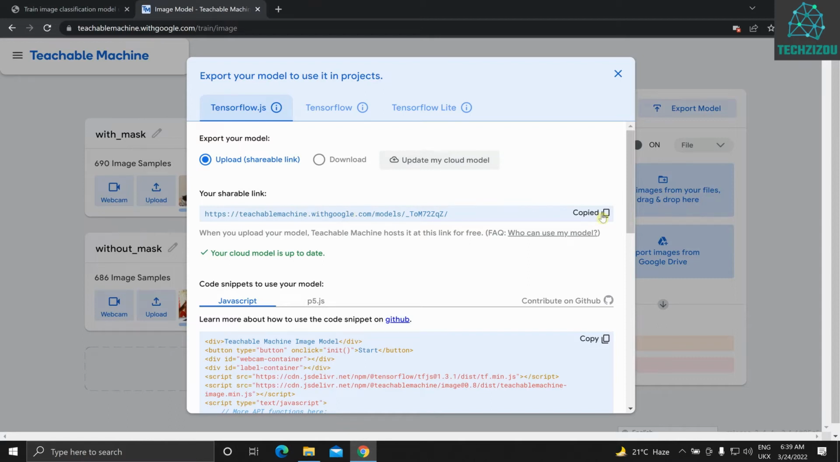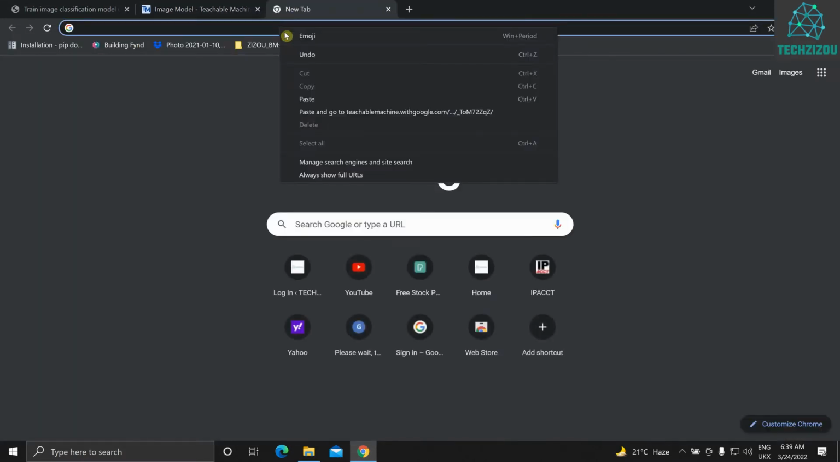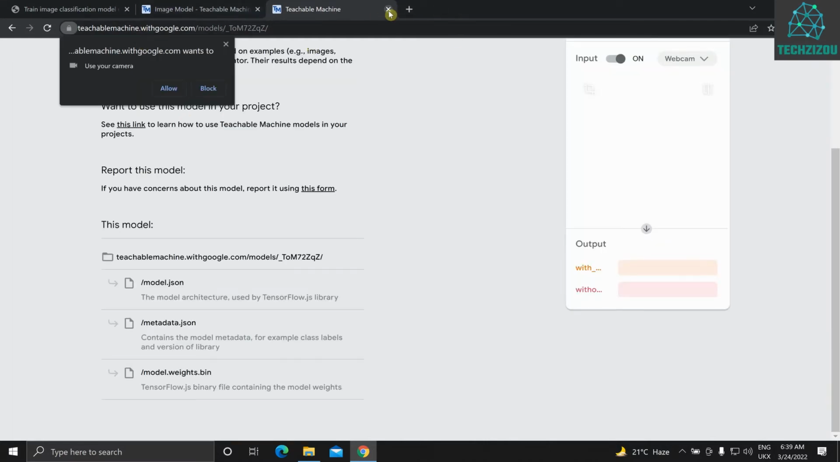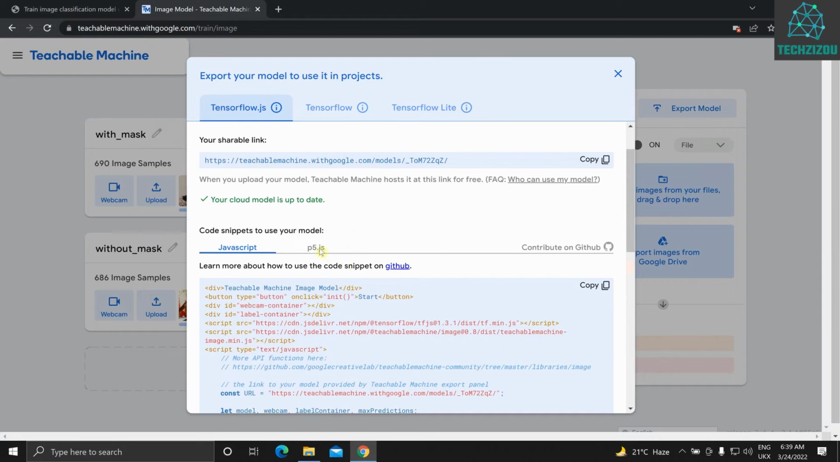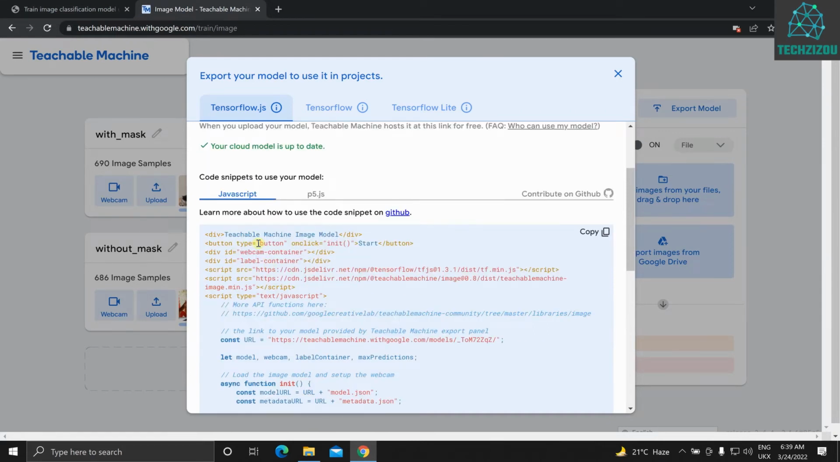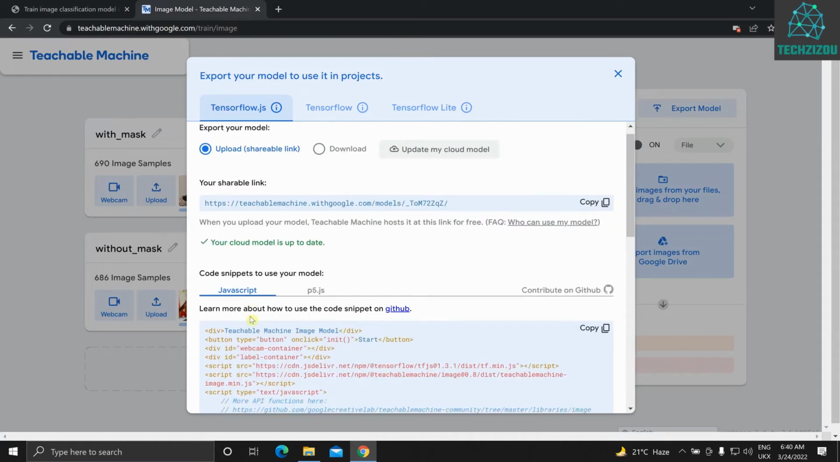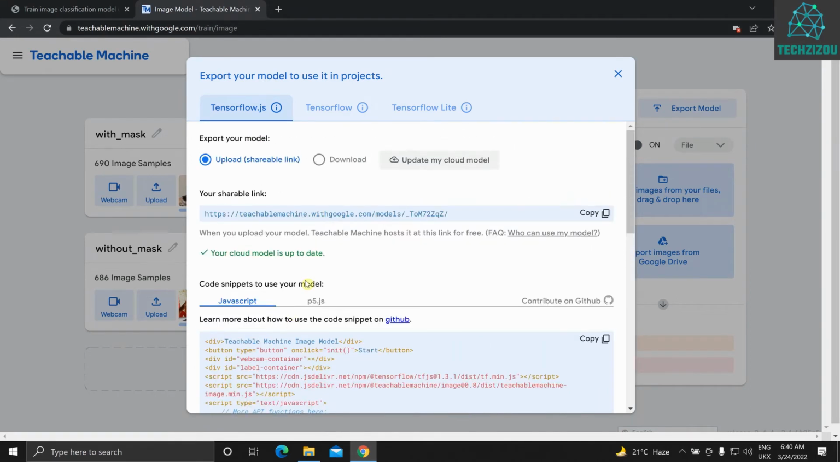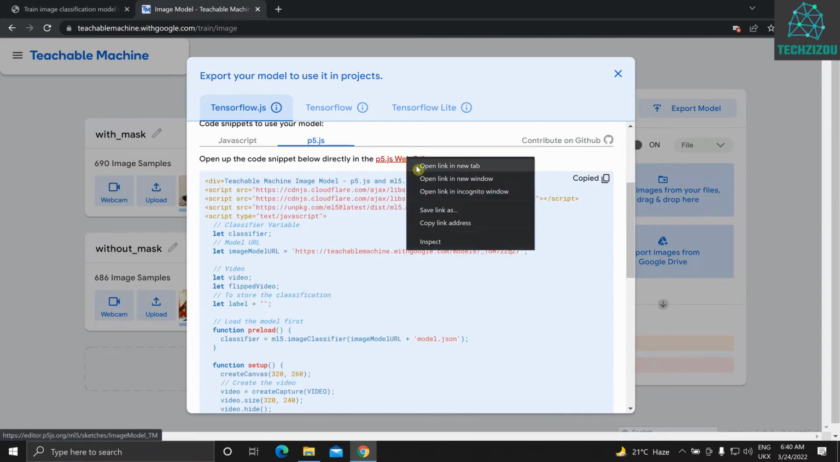This is the link, just copy it, and you can always go to this link and find your model over here. It will run your model on your camera. I'm not doing that right now. Okay, so this was for TensorFlow JavaScript. So this is the TensorFlow JavaScript code, the code snippet. Over here you will find code snippet for other formats as well. This p5.js, you can also test it in this web editor.